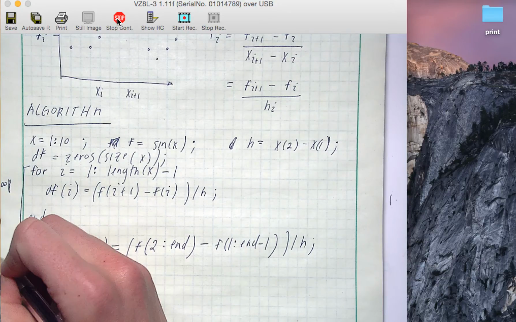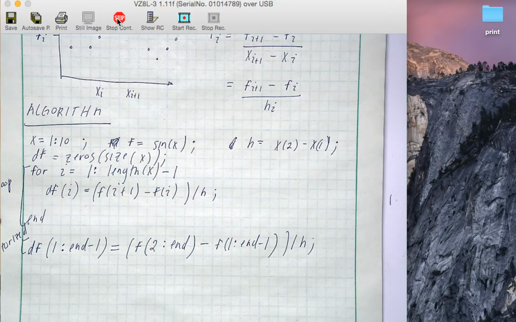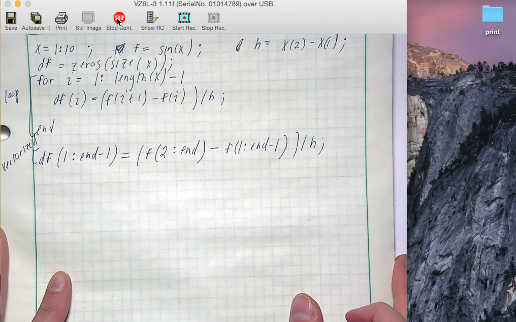So this is called vectorizing your code. So you can choose, you can do them either way.